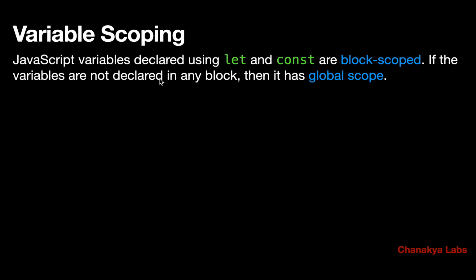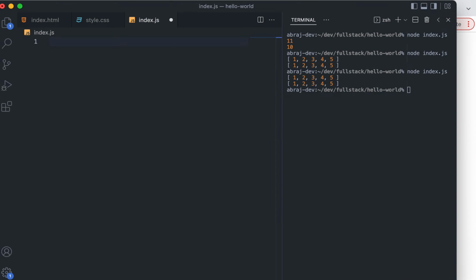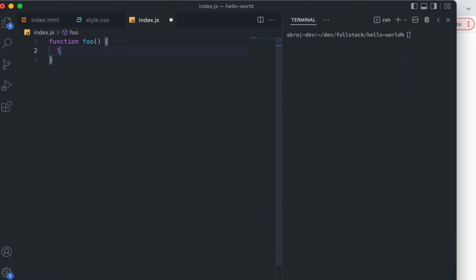Now let's see something called variable scoping in JavaScript. In JavaScript, whenever we create variables using let or const, those variables are block scoped, which means that if I am writing a function, let's name it foo, and inside this function I create a new variable, let a is equal to 5.